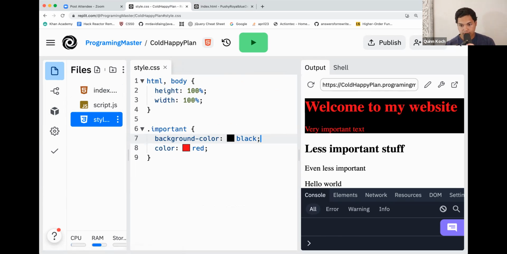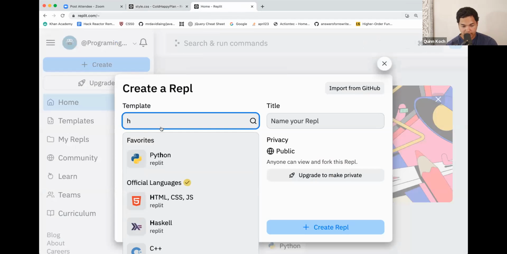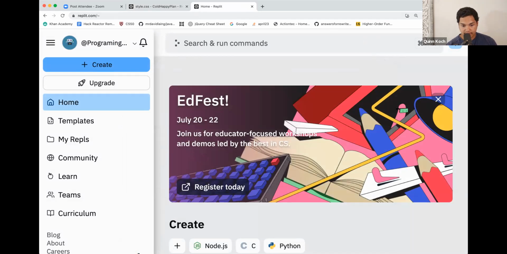Oh, and just a question in the chat here. Has anyone not been able to get onto Replit? Is anyone having trouble with that? All right. Can you not find it on the template here? HTML? Huh. Can you share your screen? Here, I'll stop my share for a moment. Could you share your screen and I can try to help you?